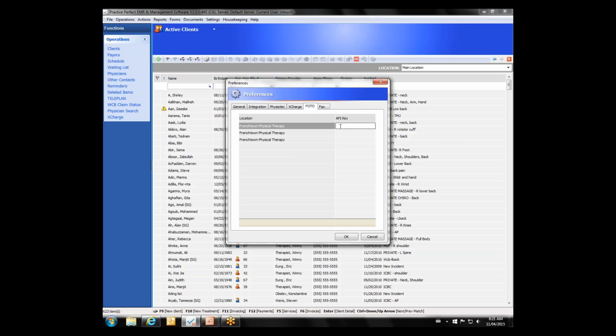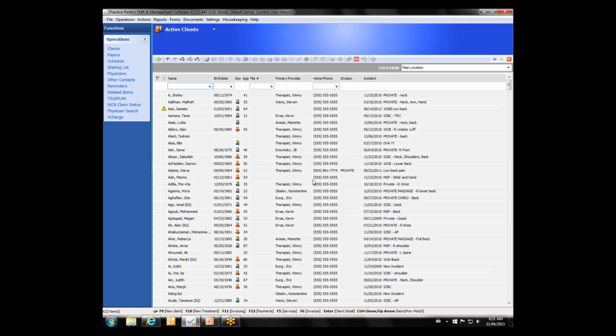That big key that we got has to go into all of the locations that may be running on Practice Perfect. Remember, Practice Perfect users may have one location, may have multiple locations. Maybe they have a separate setup with FOTO for each location. Doubtful. So probably it's going to be the same key for all three locations. That concludes the setup of Practice Perfect working with FOTO. That's what has to be done.